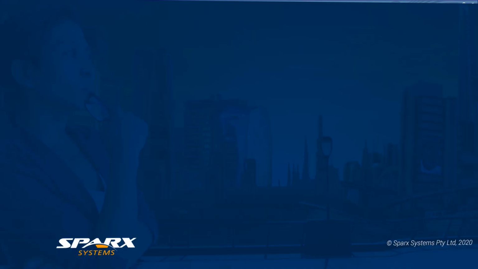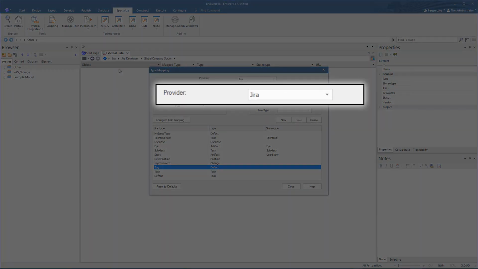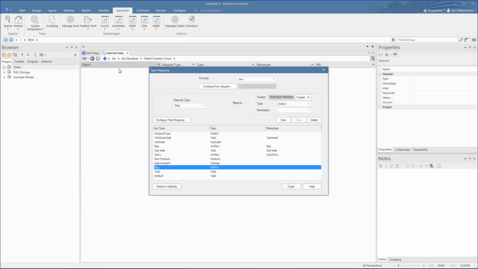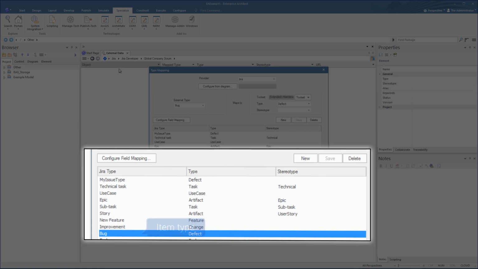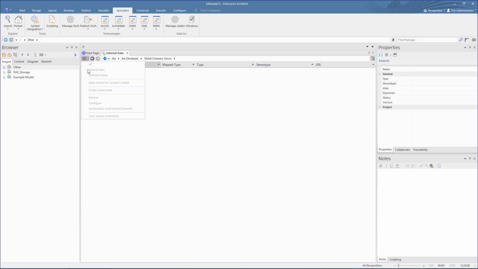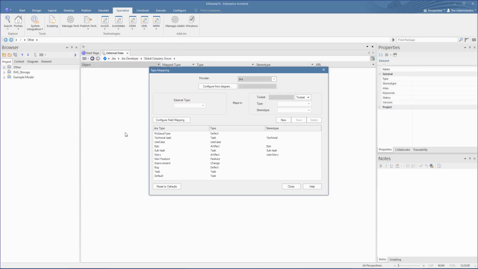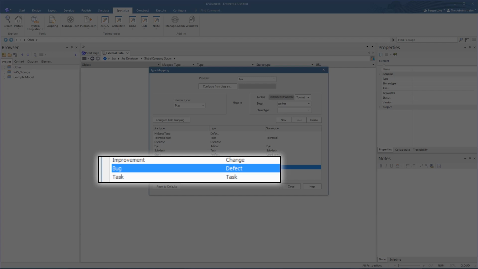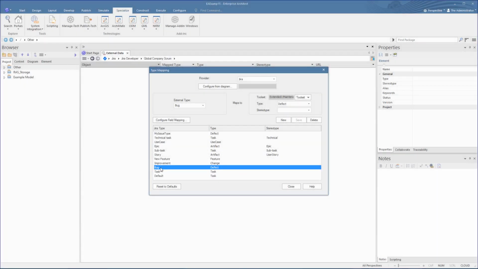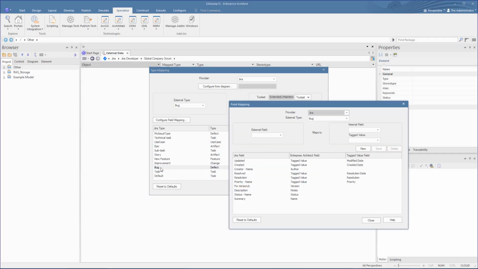Let's now look at configuring the type mapping between the applications. Each supported application has a default configuration that defines the associations between the external item types and their corresponding Enterprise Architect element types. For example, a JIRA issue of type bug relates to an element type called a defect. This configuration includes setting specific field mappings between the JIRA bug fields and the EA's defect fields.